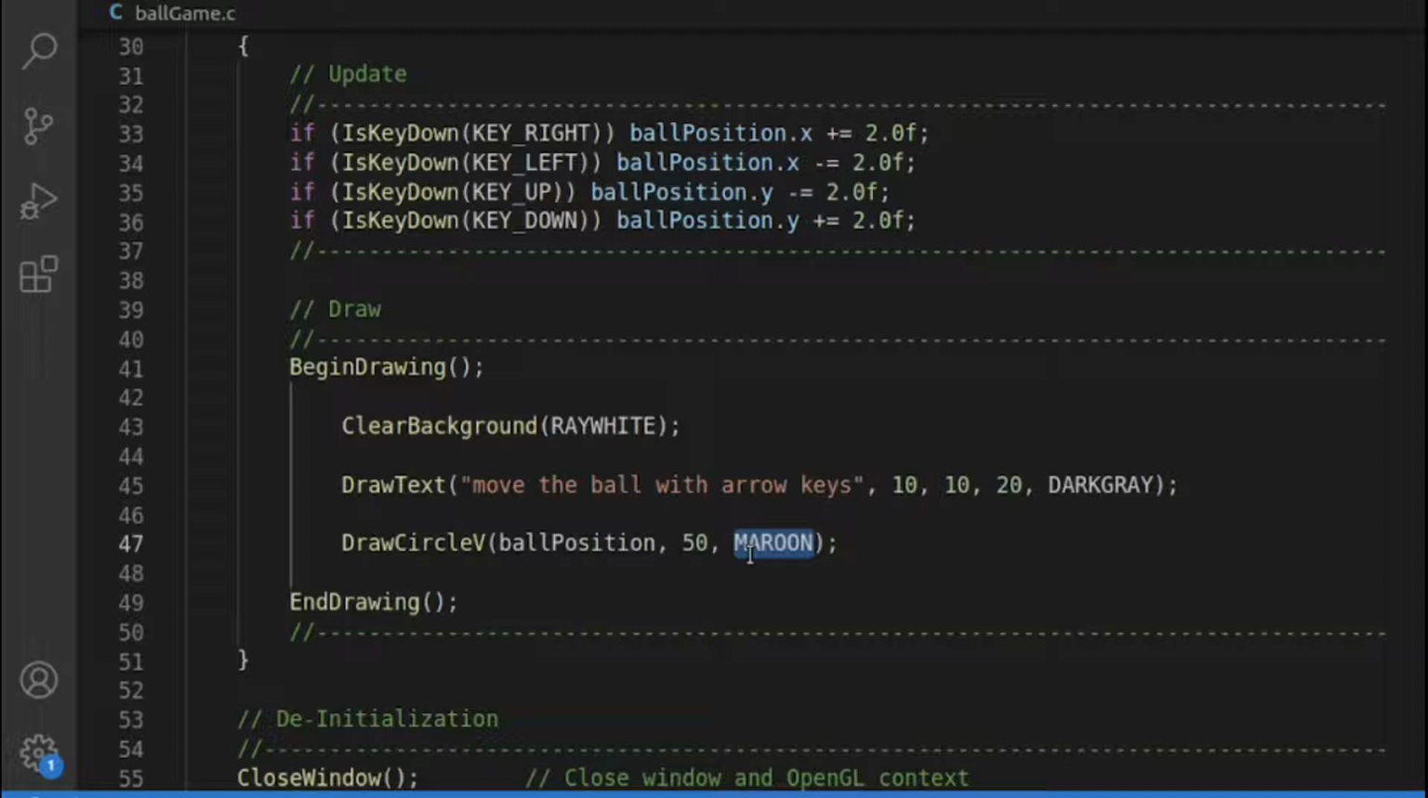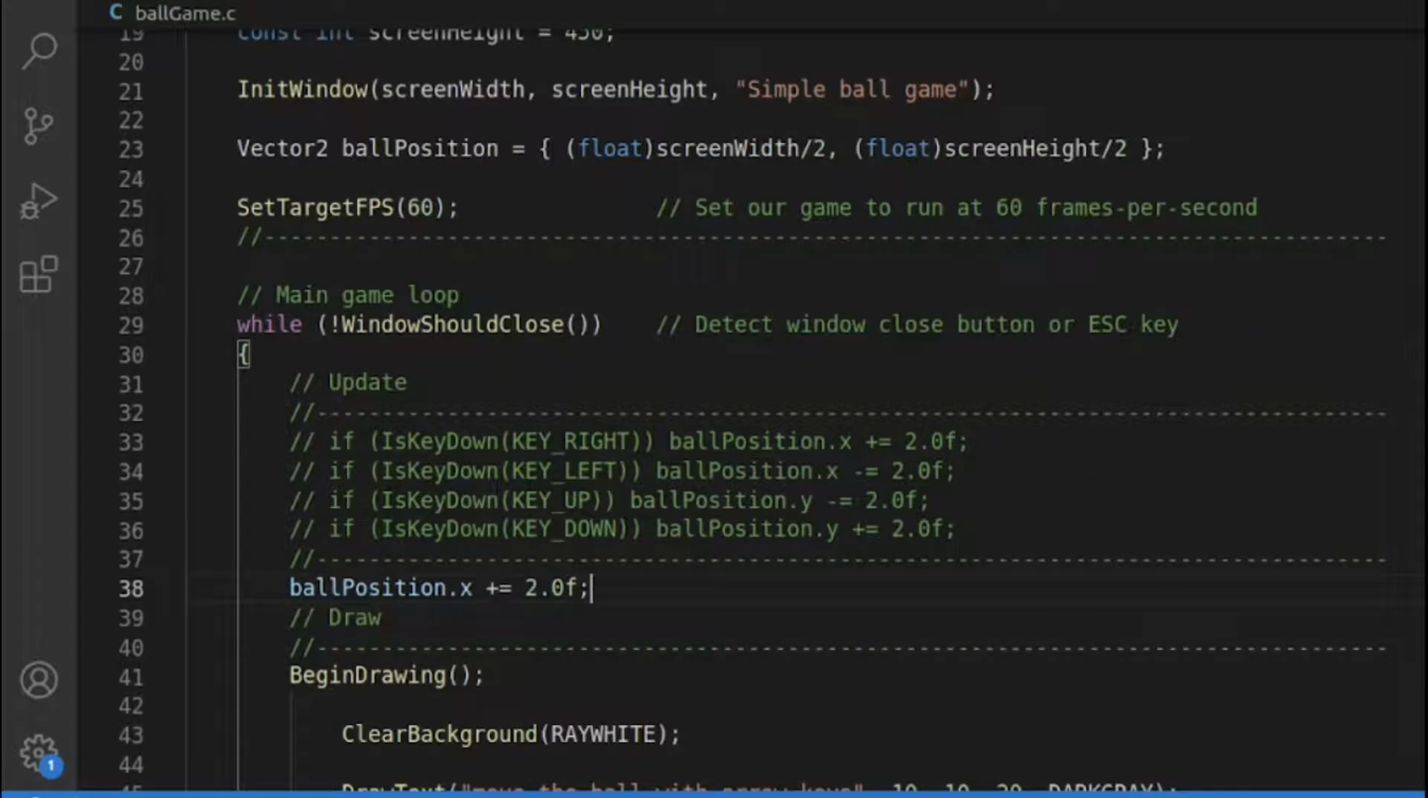Fine. I think that should happen. Let us try this out. So now the ball keeps moving in the right direction and it goes off the screen. As expected. So let us get the ball to rebound after hitting the right side of the screen. If I want that to happen, I need to do a little bit of calculation. So what is that calculation?